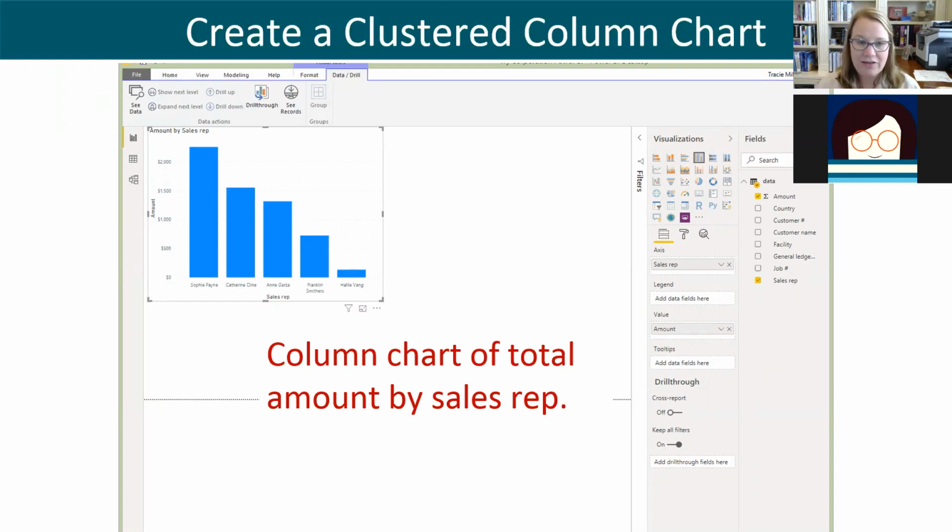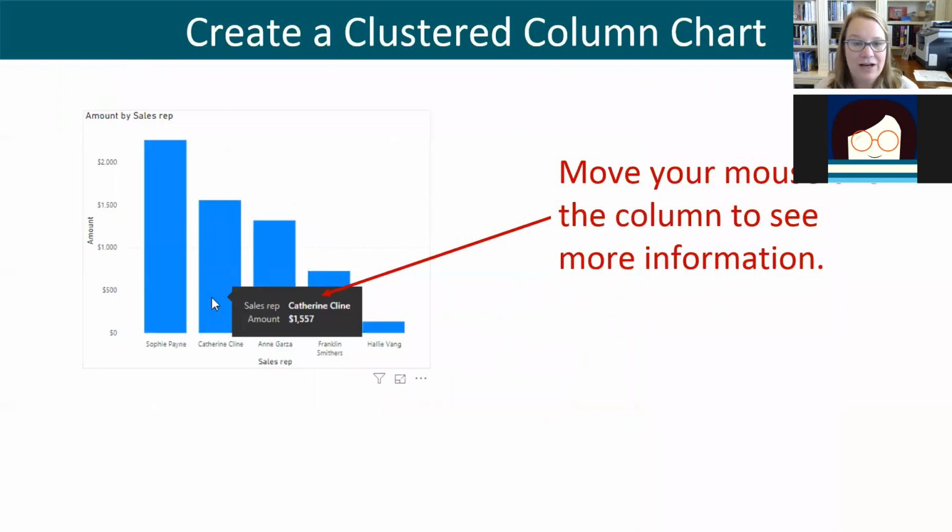But the question that the company was asking me was how much does each of those sales reps sell in each of the different areas? And so we have to filter the data to get to that answer. Now I do want to show you that as you move your mouse over the different columns, Power BI, the interactivity of it, allows you to see more information. So that's a really nice feature.